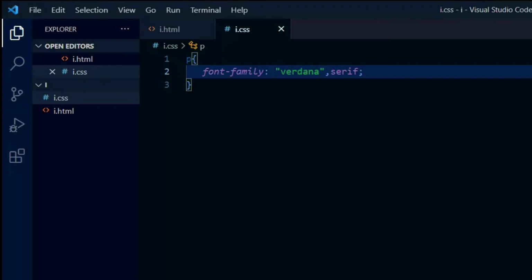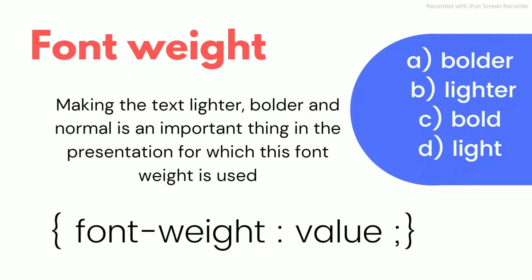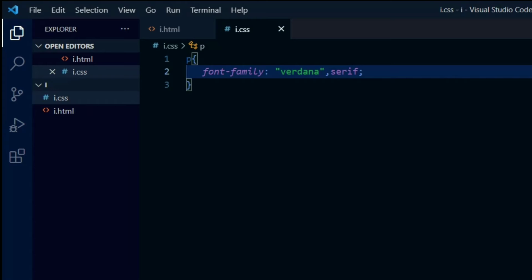Now I am going to discuss the font weight. Font weight decides whether the text must be bolder, lighter, or normal. For that we use the property font-weight, and we use a value. Values include bolder, lighter, bold, and light. We can also use numbers like 100, 200 for lightness, and higher numbers for boldness. The font weight is used to give a bolder and a lighter font. For that we use the property font-weight.